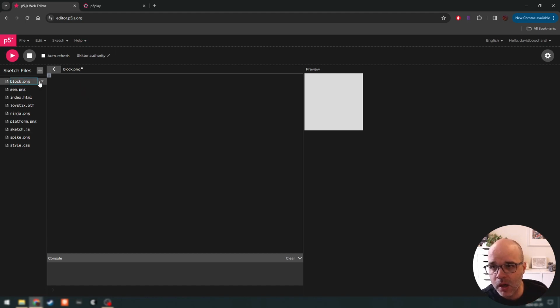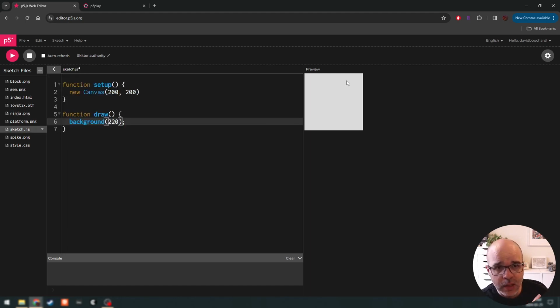If we take a look at our block, we have a 16 by 16 pixel little block here. We have the same thing with our gem. These are all pretty small. It's meant to be a pixel art game. Same thing with our ninja. These are 24 by 24 animation frames. And we'll use that sprite sheet to create all the different animation states of our ninja. So we want to be working at that kind of pixel art scale. So that means that our game world is going to be 200 by 200.